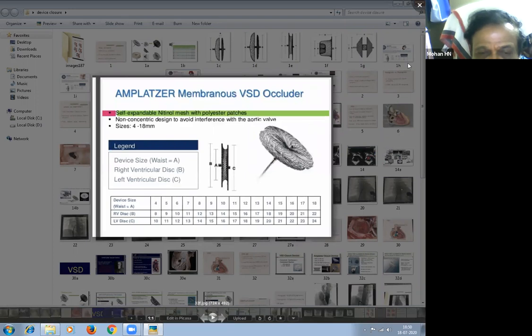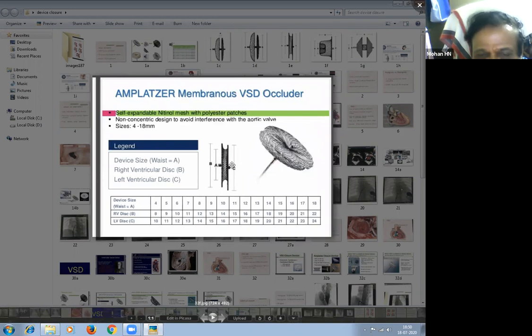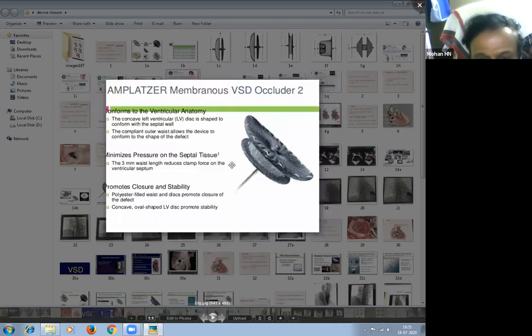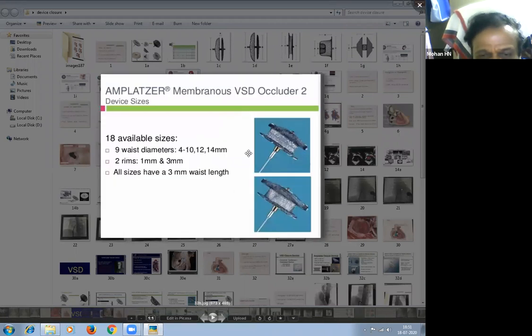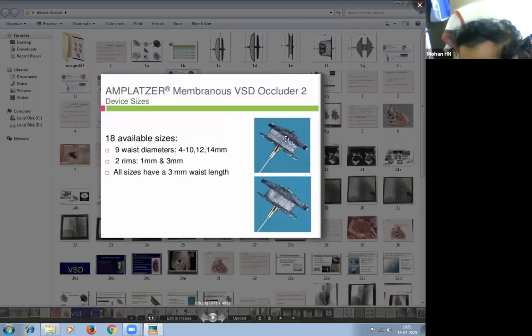Again, this one is the perimembranous VSD, for which this is the eccentric device, this one is the symmetric, and this is the asymmetric device. Again, this is a conal device. It's the same as the PDA device, but it has some waist on both sides. Again, this is the perimembranous, eccentric, and asymmetric device.